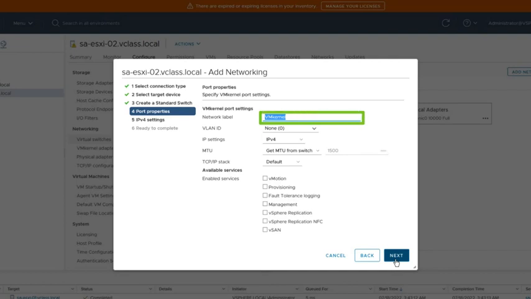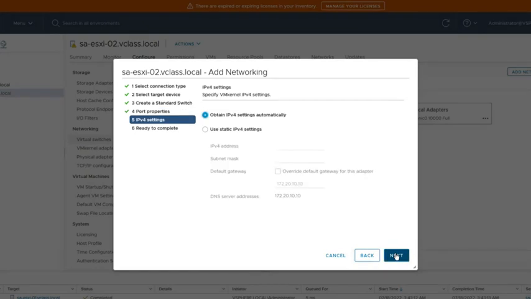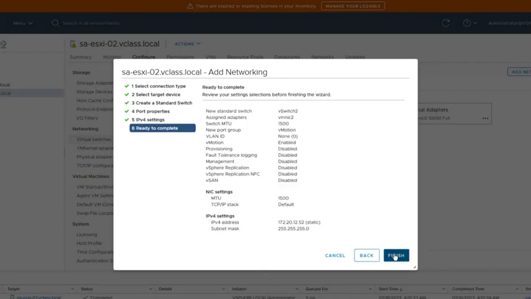Now we have to configure the VM kernel port. The name should be vMotion. And that's also the service that we want to enable on this VM kernel port. So we click Next. We have to configure the IPv4 settings. This time the IP address is 172.20.12.52. And again, it's a 24-bit subnet mask. We can review the configuration, and when we're happy, we click Finish.